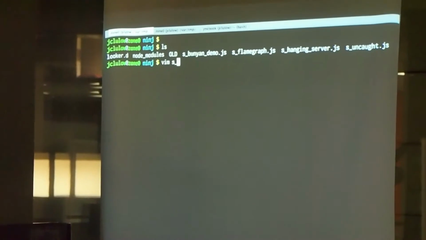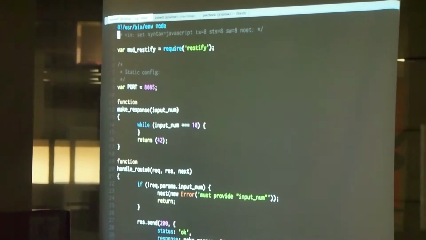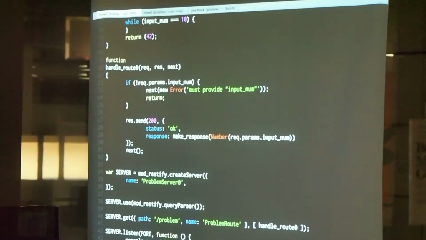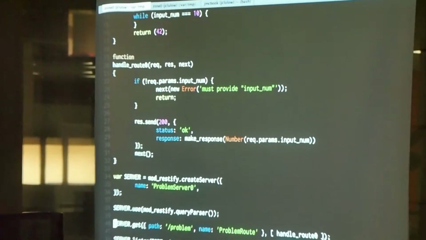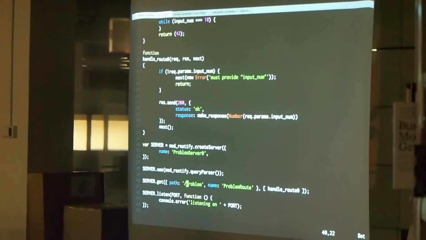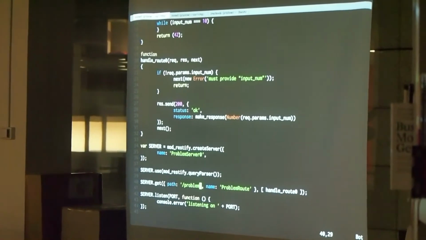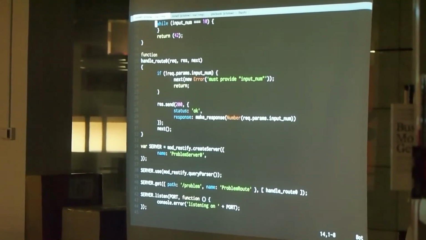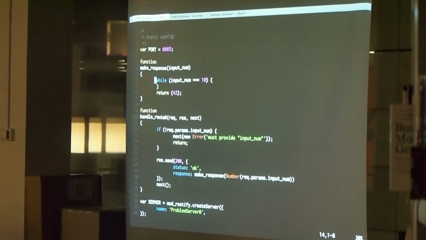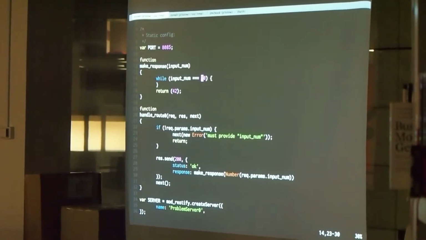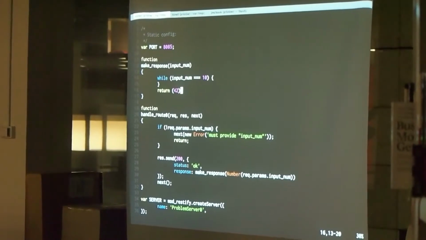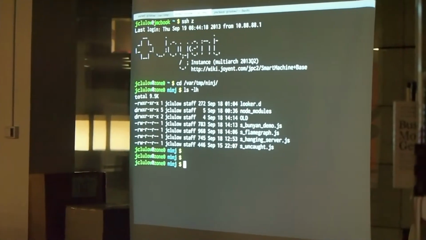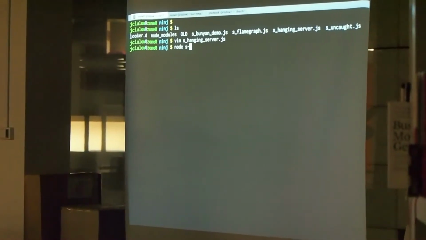By way of example, here is a very, very simple web server. It has one root handler in it. You guys can read that? Cool. All it really does is accept one input parameter, input num, and if the input num is 10, then we loop forever, and otherwise we just return 42. It's a trivial example that we will now run.